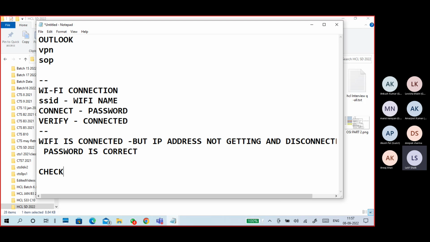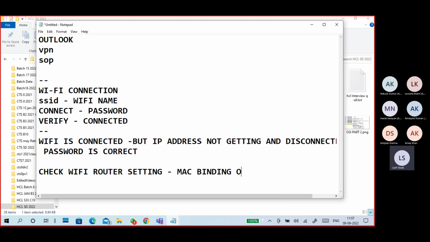So check Wi-Fi router settings. Any MAC binding or MAC blocks? So a block, a MAC binding, or a device block is there.